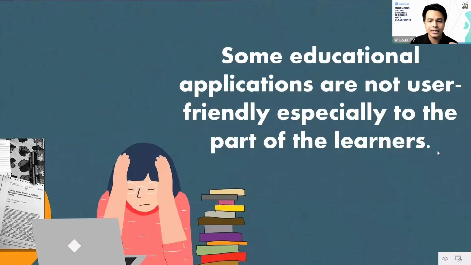So, ito yung isa sa mga nakikita nating problema in terms of online teaching na yung mga applications na ini-incorporate natin or ginagamit natin sa ating pagtuturo hindi siya ganon kabilis mag-gets or ganon kabilis ma-navigate ng ating mga learners. So kailangan pang i-orient natin sila, kailangan pa nating pag-aralan kung paano siya gamitin. So it will consume a lot of time and effort, not only for the teachers but also for the students as well.